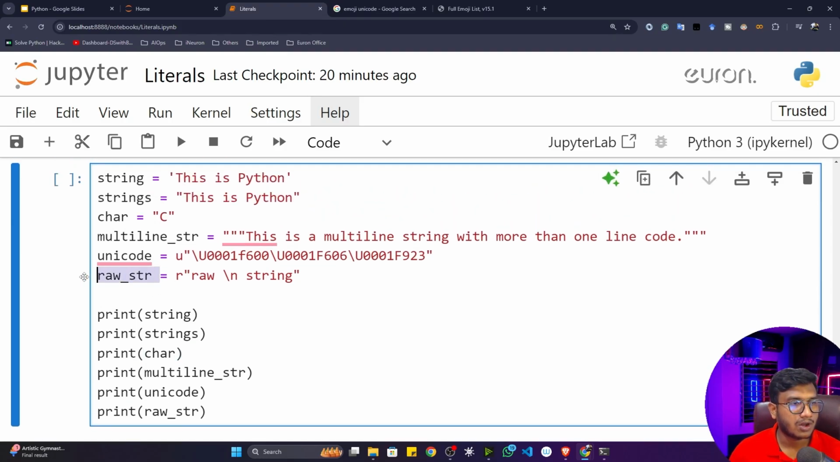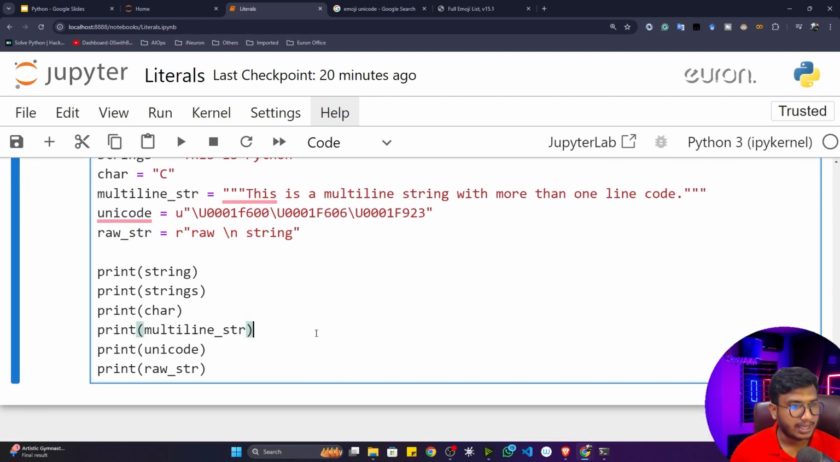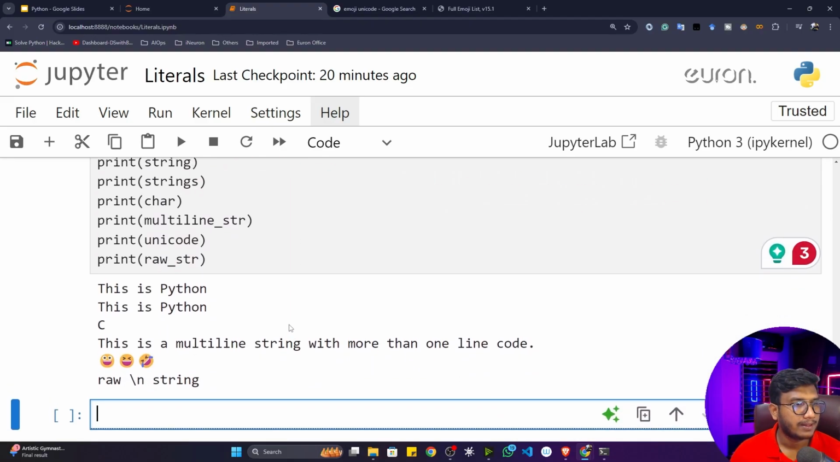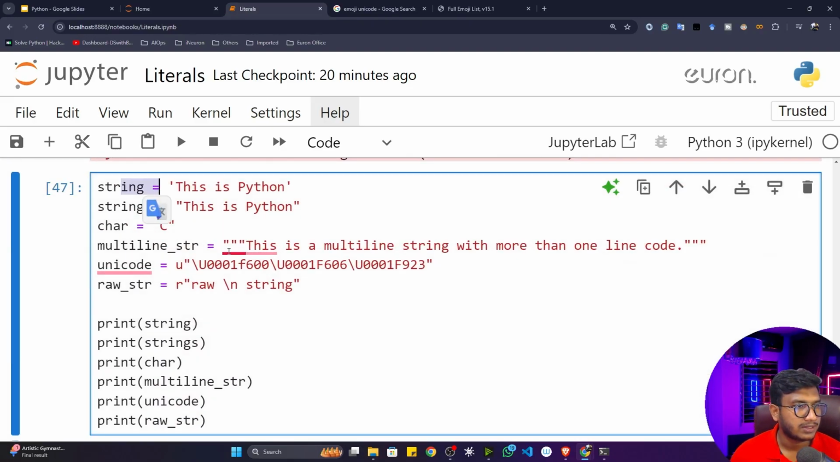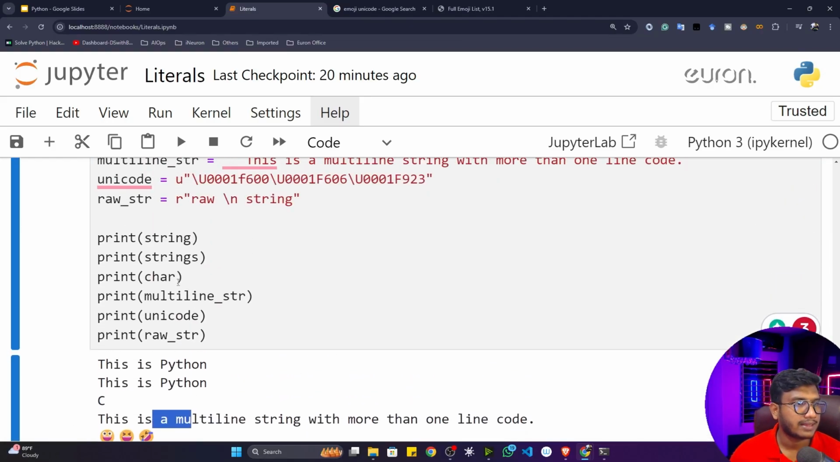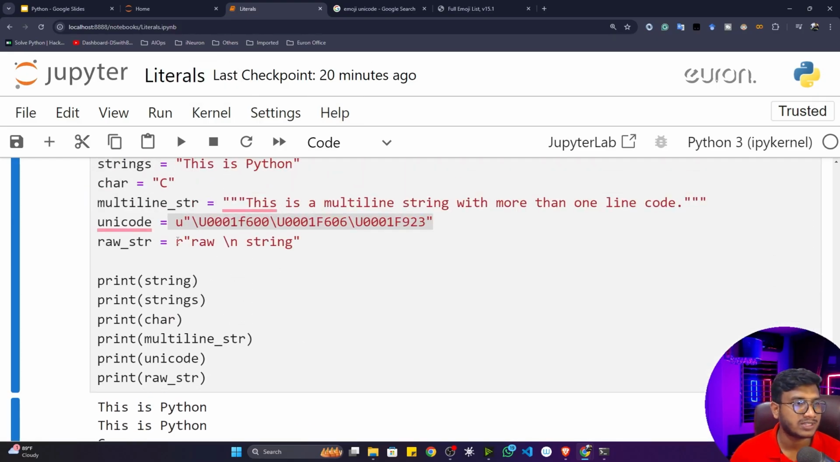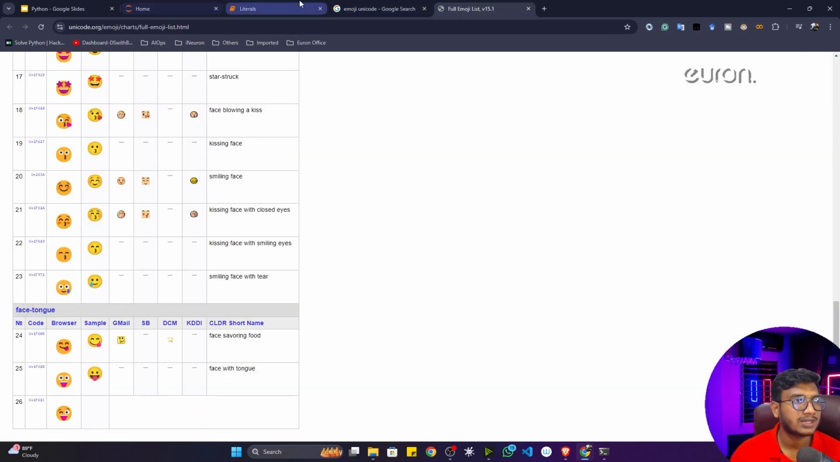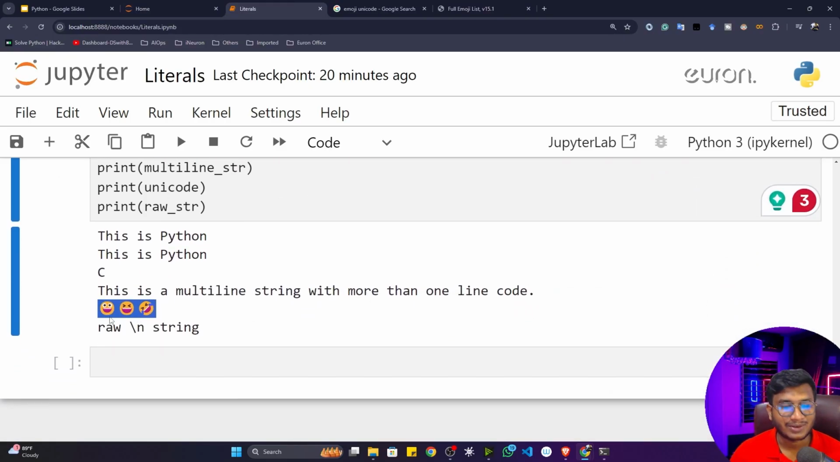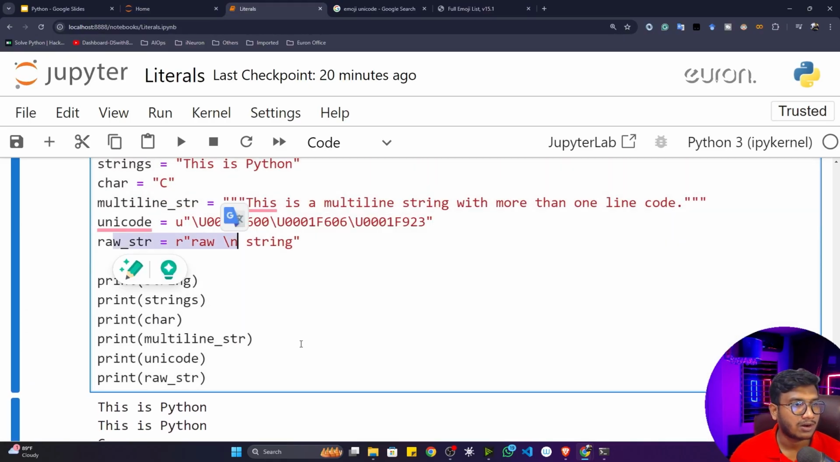The next one is the raw string. In a raw string anything can be present, let's say your text, any kinds of \n, \t, \b, anything. This is called a raw string. Now if I execute all of them, you can see this is my string, this is again my string, this is my character, this is my multi-line string, and this is the Unicode literal. You can see this is an emoji. As I already told you, emoji has different Unicode in this list, and it is printing the emoji directly.